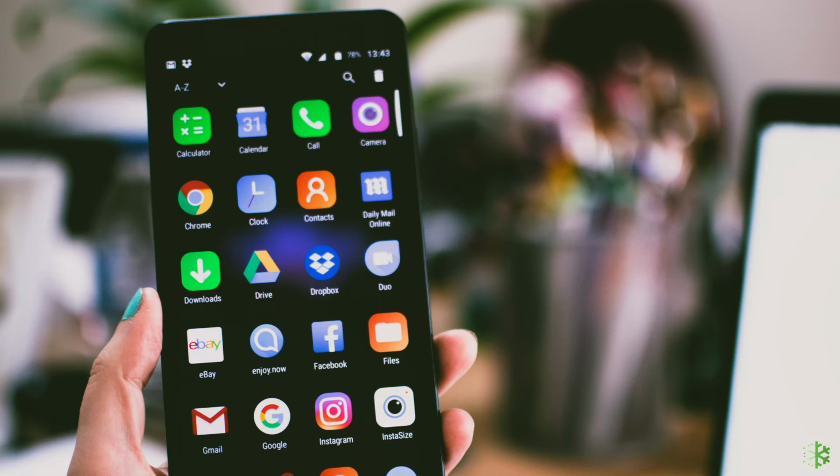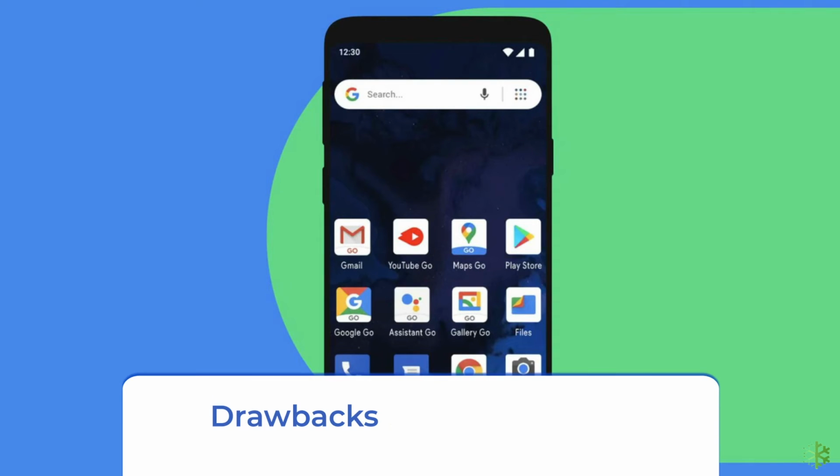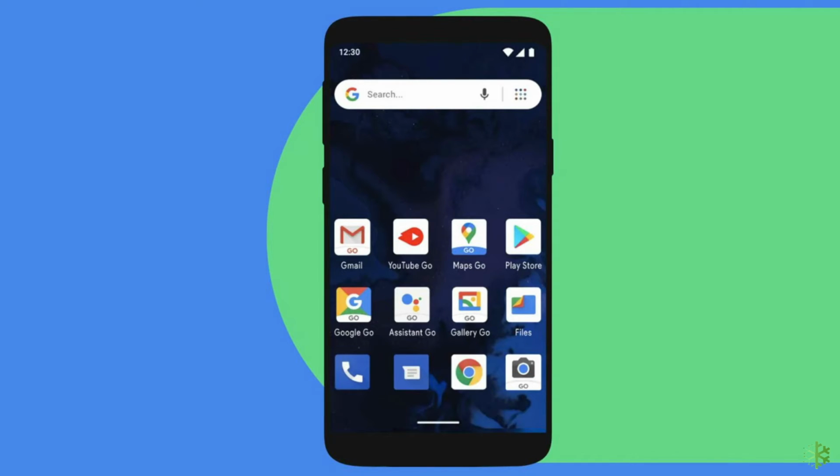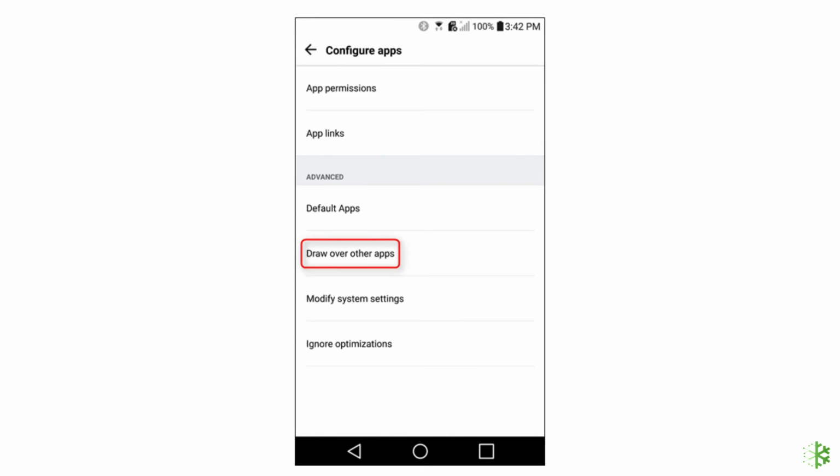Well, don't take my word for it. Let's take a look at some of the limitations of Android Go. There are so many limitations on the Android Go phone that make users wonder if it is worth trying this OS. First, the draw over screen option is disabled on the phone. It means you cannot use the apps that need this option to be enabled.